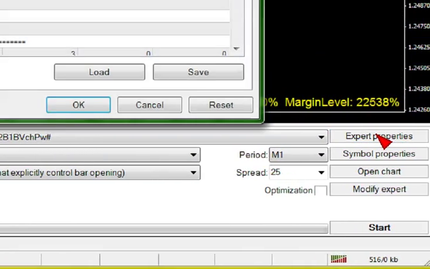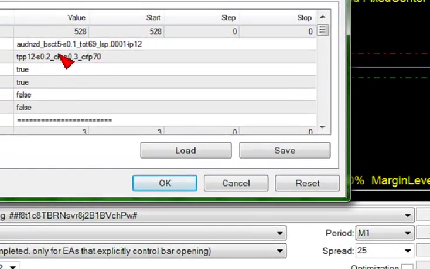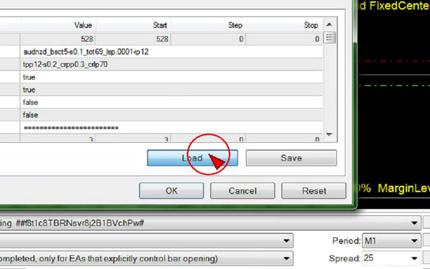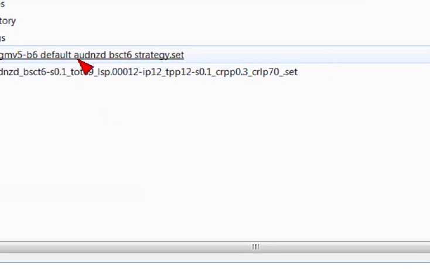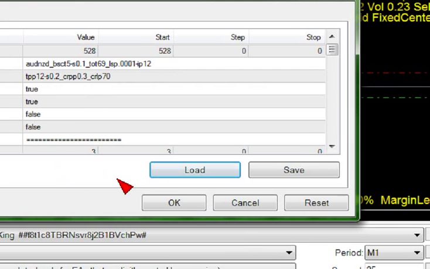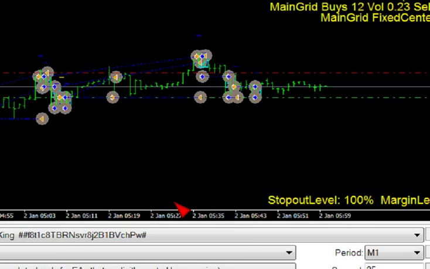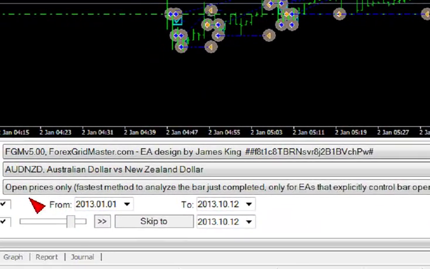We go into the expert things, and there's an Aussie New Zealand strategy, but it's not the default, so let's load the default, which I saved previously. There it is there. So the default is loaded. So we'll say OK to that. And then we'll go down and we'll check.